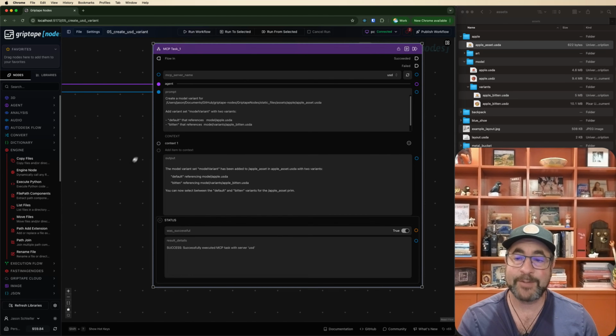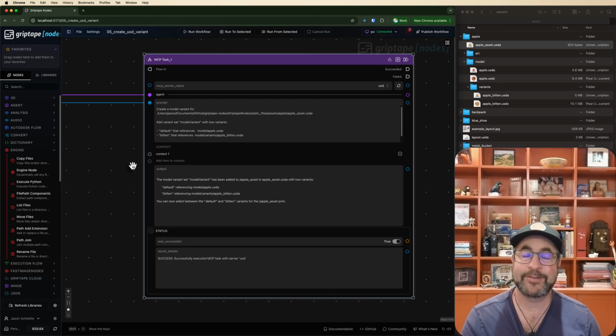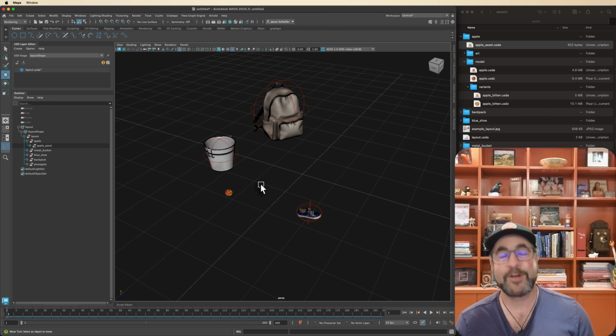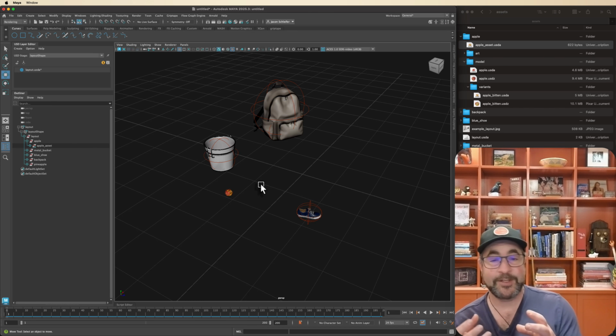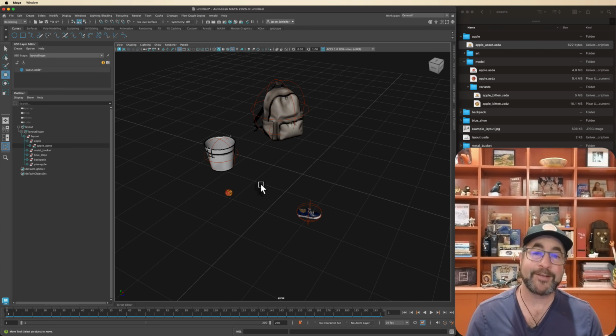The great thing about this is that we can easily add variants to our assets just by asking the MCP task with an agent. Thank you very much. I hope you really enjoyed the walkthrough of using Griptape Nodes to interact with USD files through our MCP server, and how we can build out these assets both procedurally and dynamically using Griptape Nodes.